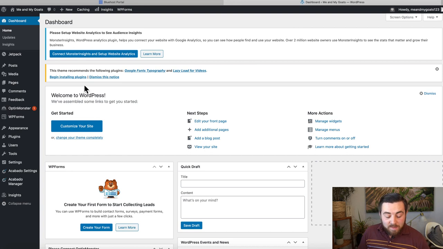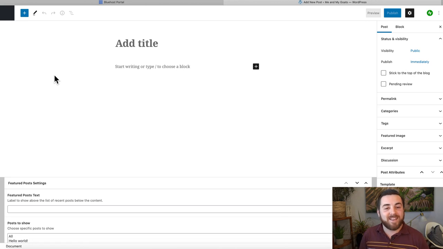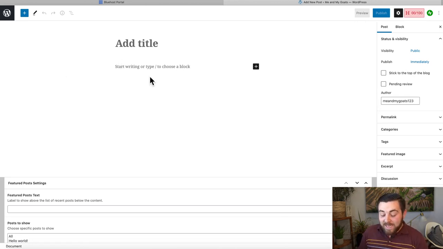Once you're into the back end of your website, you're going to go over to the left-hand menu. Go to the point where you see posts, hover over posts, and click add new. This is how you're going to add new posts every single time. This is something you'll repeat hundreds and hundreds of times. It's going to take you to the WordPress editor.